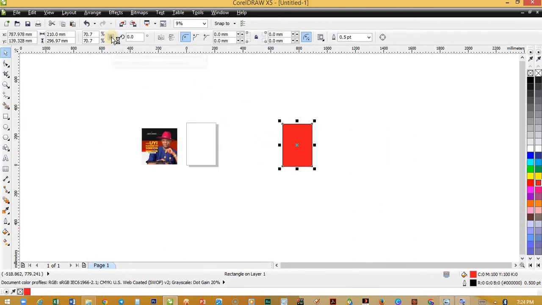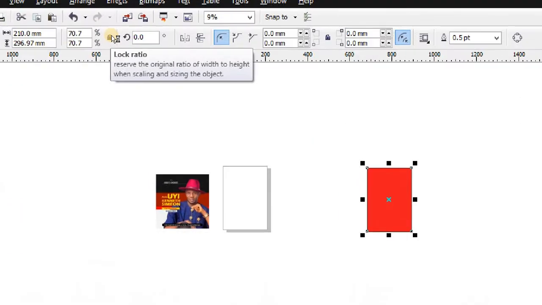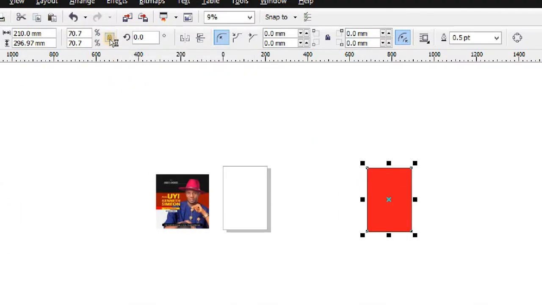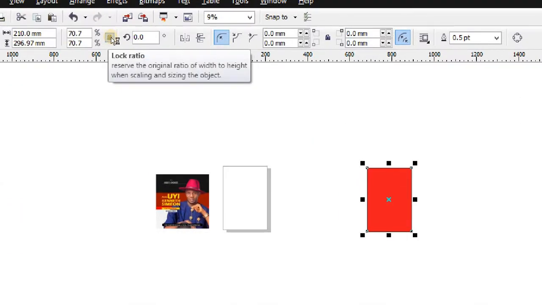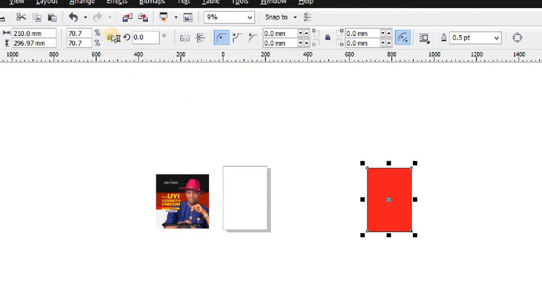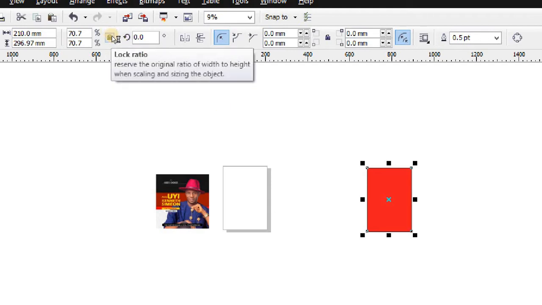However, if this aspect ratio was not locked, if it was unlocked, let me show you so you can see clearly. This is now unlocked. Now it is locked. See that padlock closing? Let's see what the message says. It says, preserve the original ratio of width to height when scaling and sizing the object.